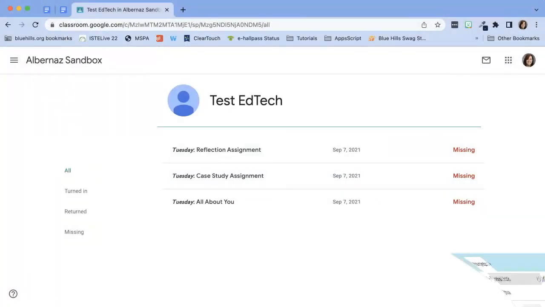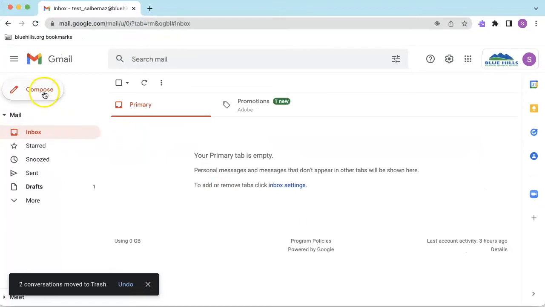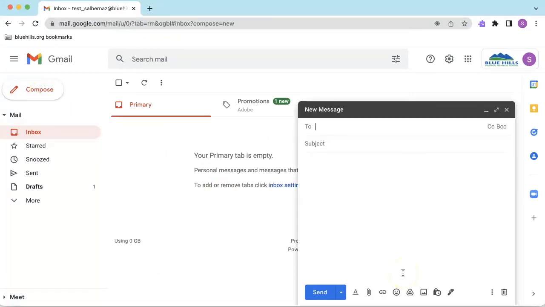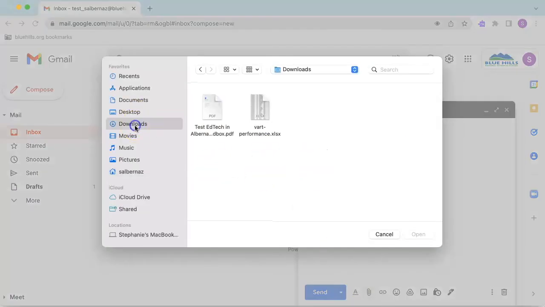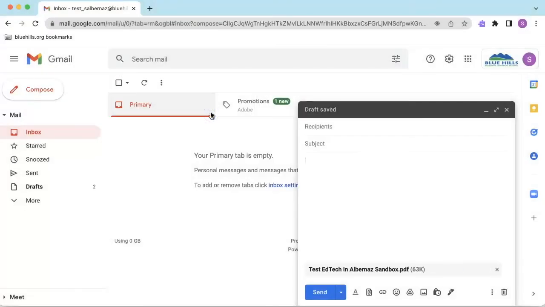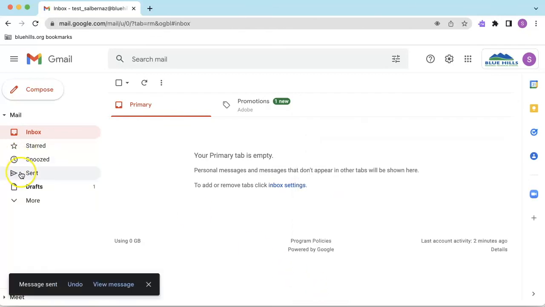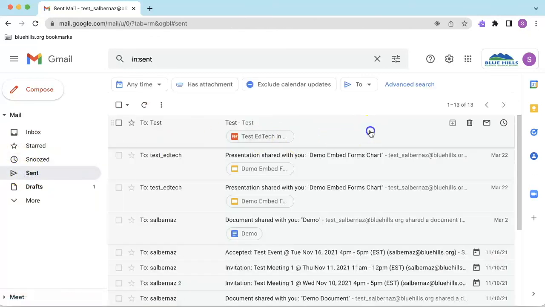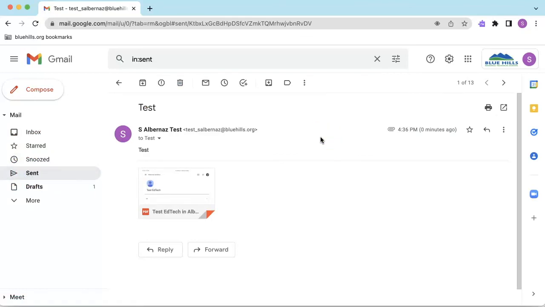Now I'm going to navigate to my test teacher account. I'm going to create an email. And at the bottom, click on the paper clip icon, select your Downloads folder, and here is the PDF that I saved. And now it's included in my email as an attachment. So now when I send the email, I can navigate to my Sent folder, and I can see that I did in fact send that email with the student work summary attached.